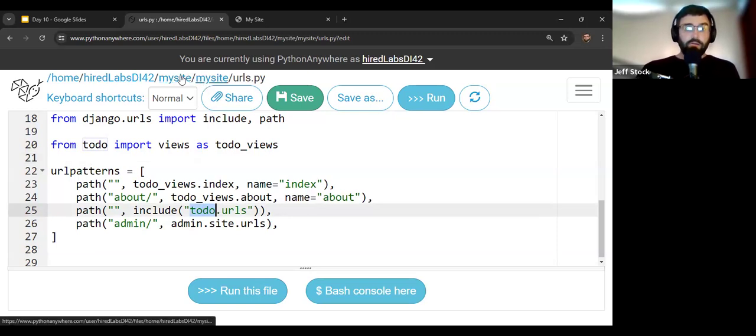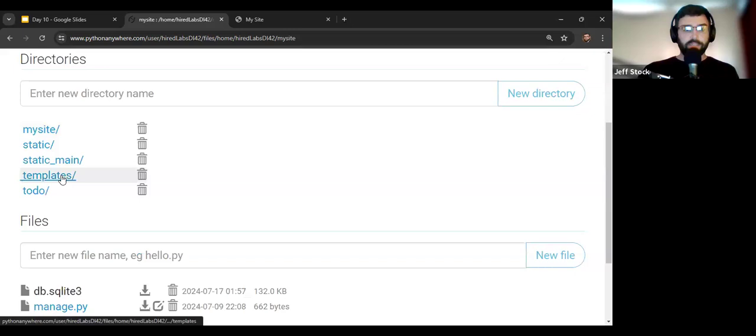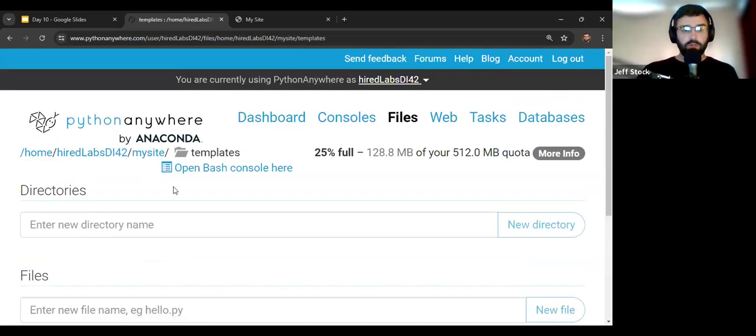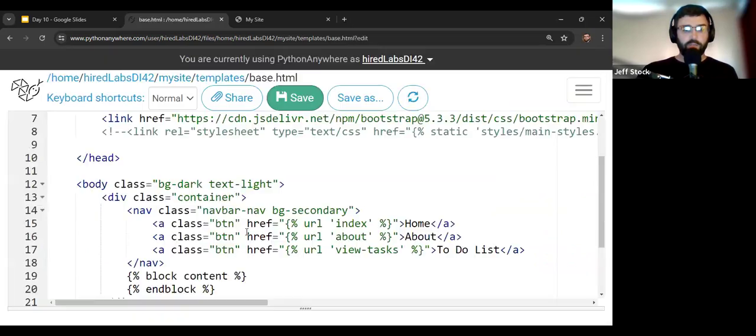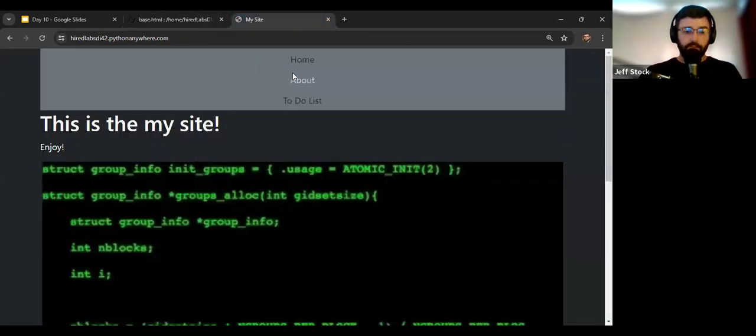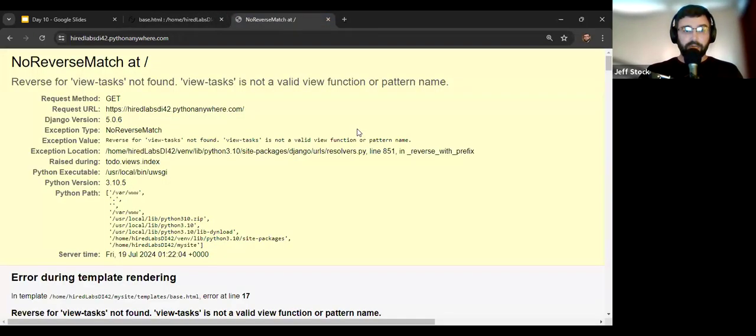So to get there, going back to our top level My Site, the top level templates folder, we're looking for our base.html, the place where our navigation bar is. Remember, we have our index, our about, and our view tasks. Now, if we were to reload with the changes we've made so far and run this without putting this namespace in here, it's probably going to break our site because it's not going to be able to find some aspect of what we're looking for.